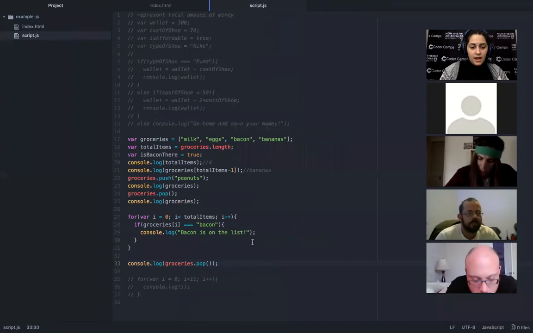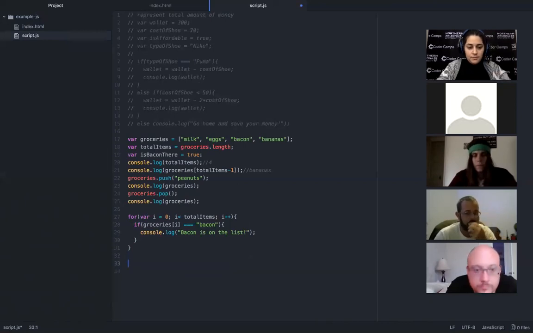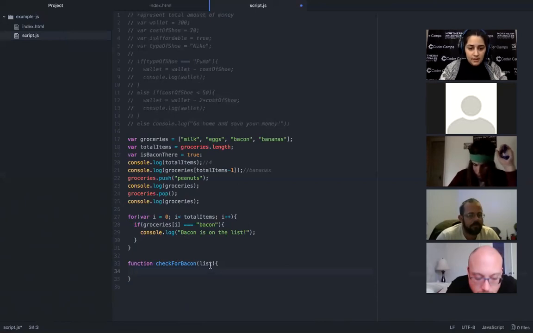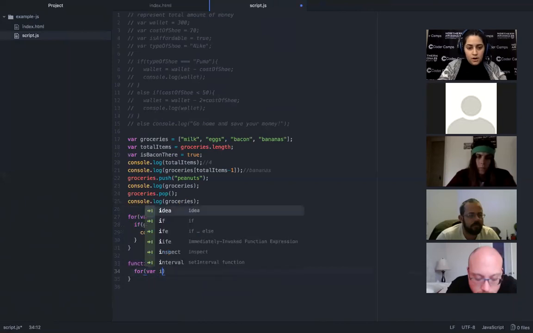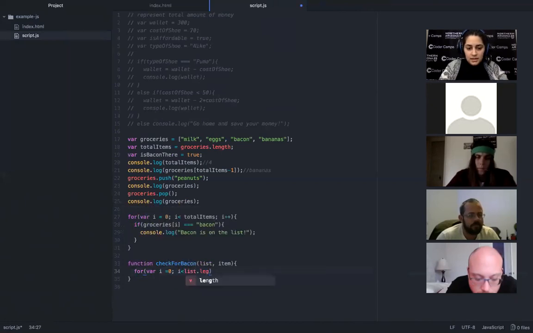So if we go back here and solve our bacon problem here. So let's say we have check for bacon, right? So I'm going to say function check for bacon, and it's going to have some parameters. Let's call it the list. And I'm going to do the list and then the item that we're looking for. So item. So we'll do the for loop here. So for var i equals 0, we want i less than list.length. We'll do i plus plus.